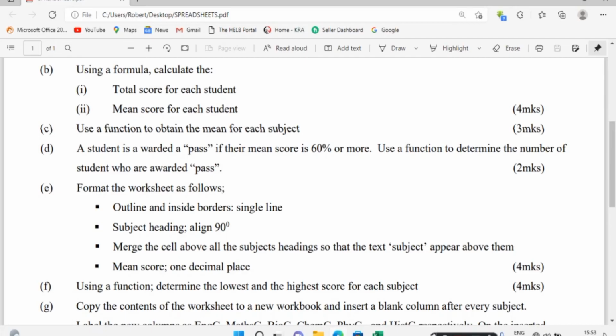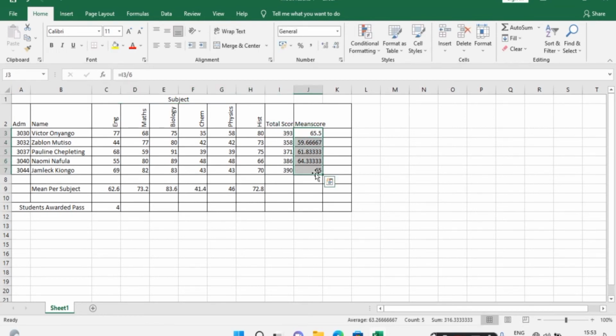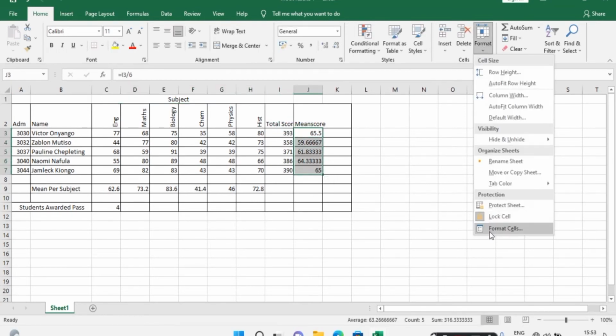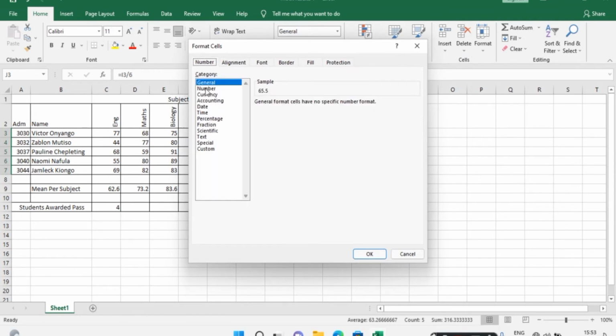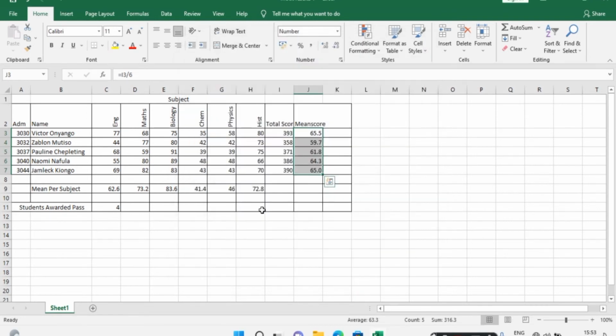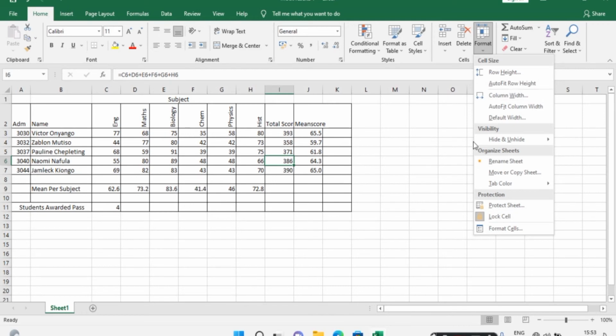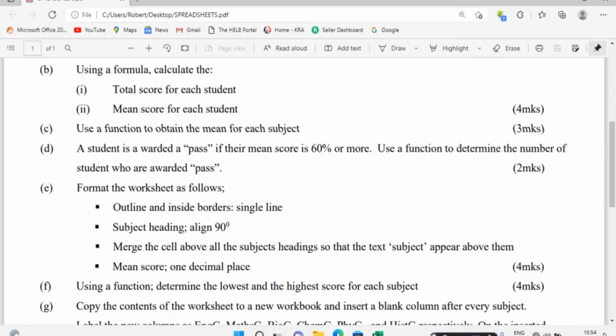Then next is mean score, 1 decimal place. Mean score here should be 1 decimal place. Go to format again, cells, number, here decimal places 1. Okay, so generally you have seen if you want to format a worksheet, every formatting feature is found in this home tab under the format command. So this is what was required for question E.